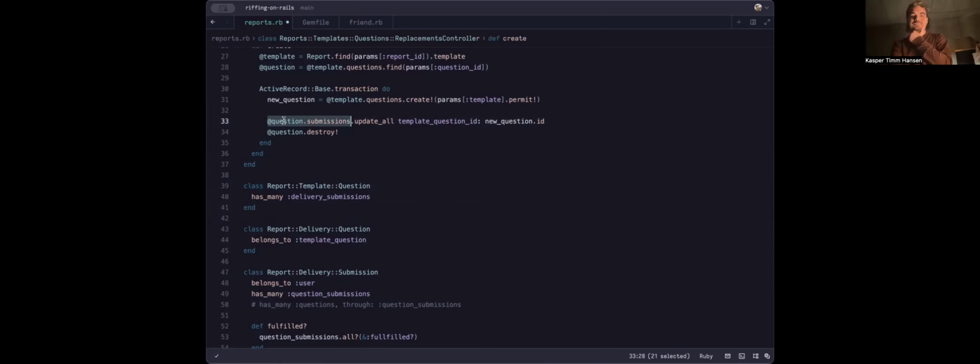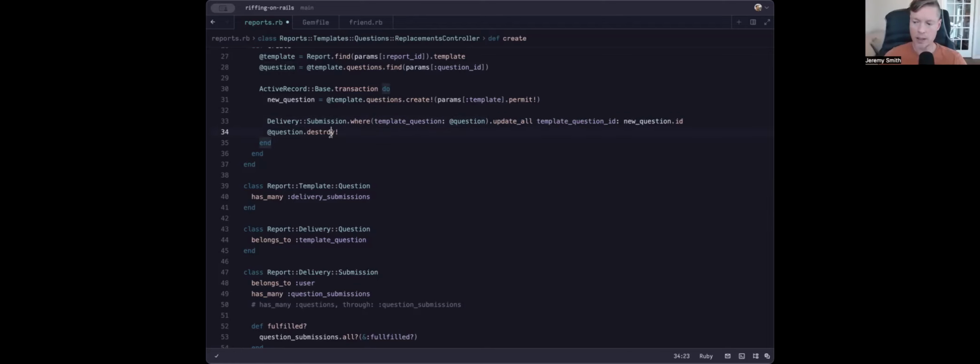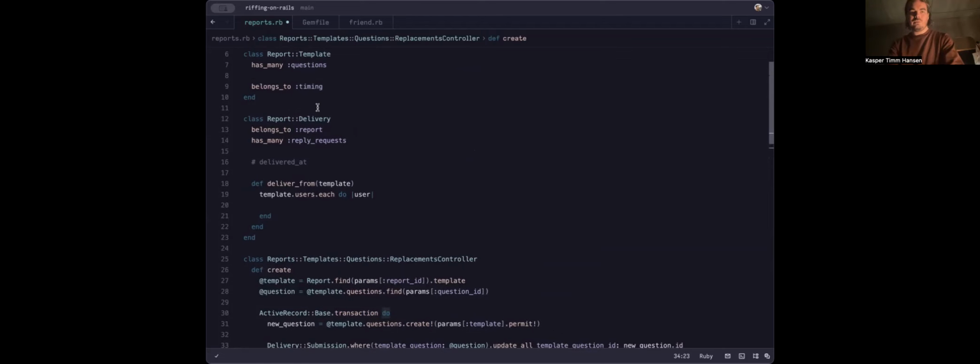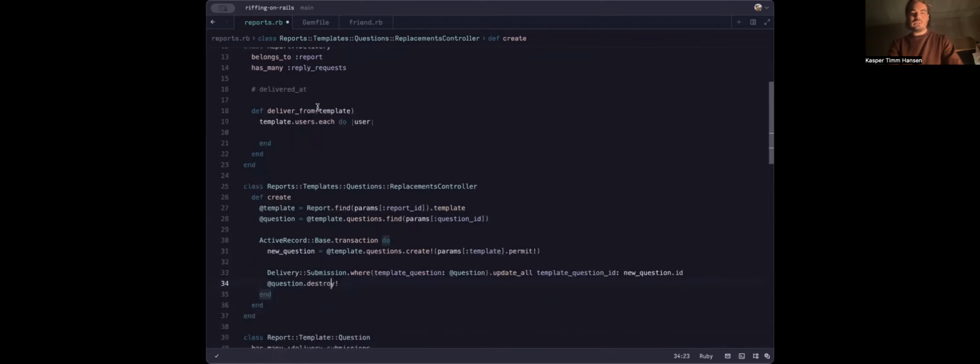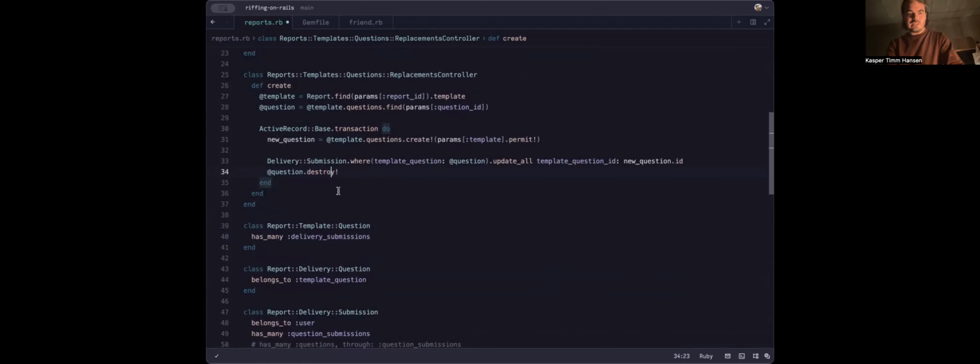But maybe, I mean, we could also just do delivery submission or whatever and then find them through that, where the template question ID. Well, we can actually do this, the question, something like that, I guess. Okay, so we don't need to muck with all that stuff, but we still want to figure out how you want to represent it. Because this is more like too much for a controller action, especially when we're doing reference accounting. So I don't know quite where this would go.